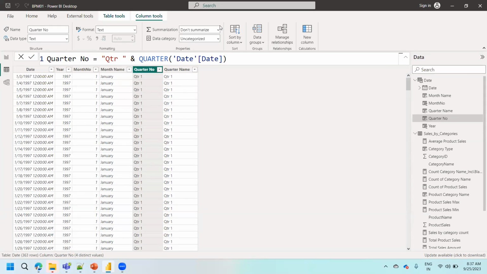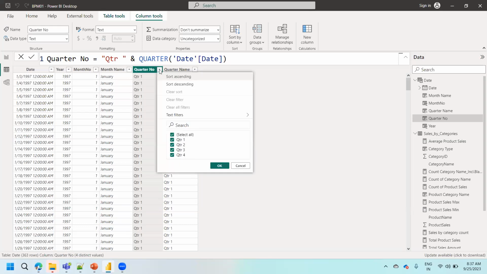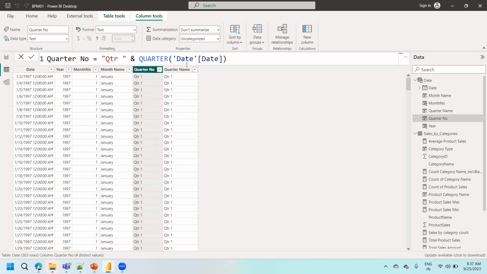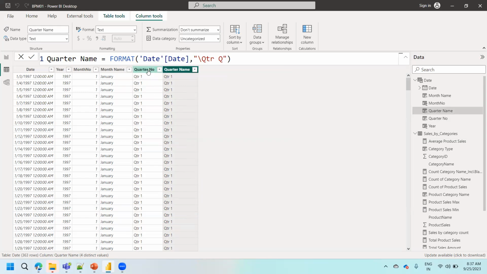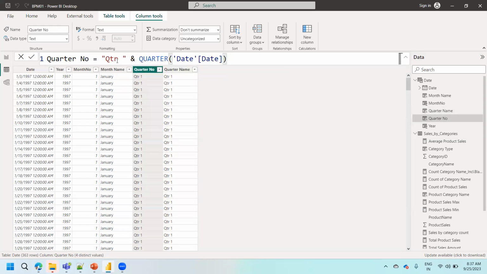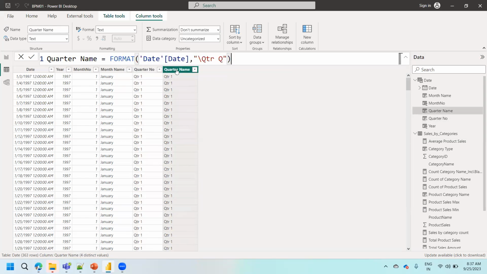Is everyone following, or is there any complexity to understand? Tell me quickly. Is this simple to you, or is this one fine? Both approaches give the correct output, but my suggestion is you can use any one of them. Either define it using the very simple approach QTR, or with the help of the format function, slash QTR space Q. Q for quarter.